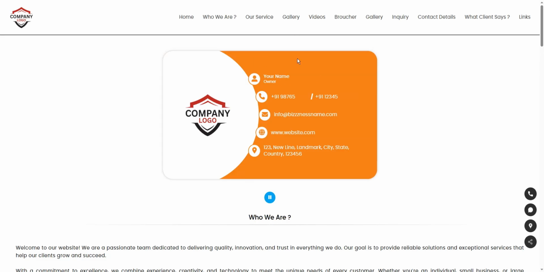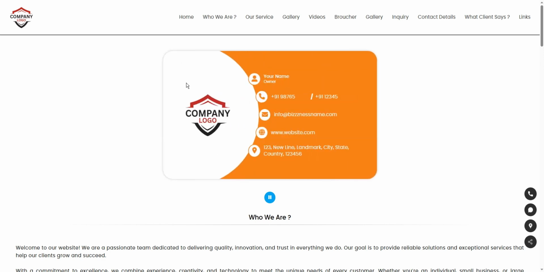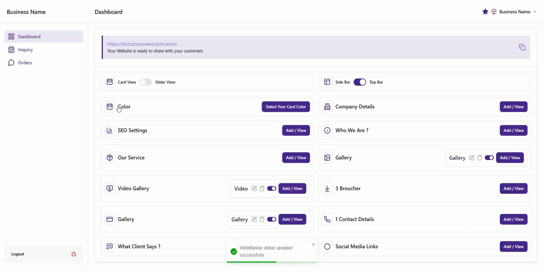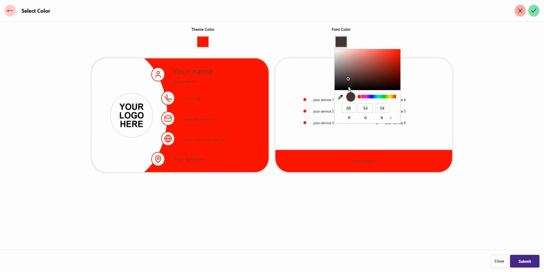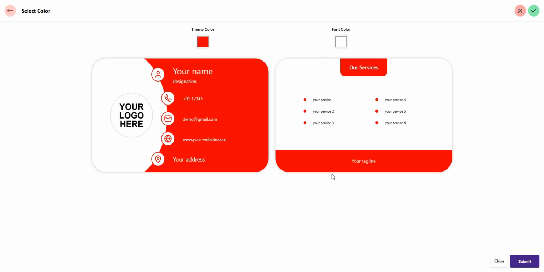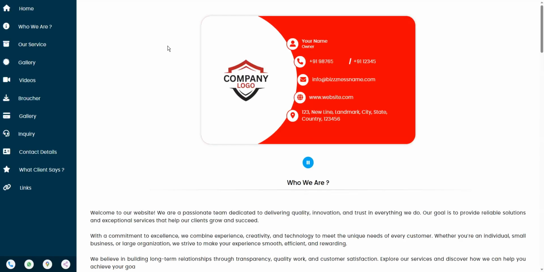And if you want to change the color for the card view, like if you want to update this orange color with red, for that you need to click on the admin panel, click here, select card color and update your card color as per your requirement. So whatever color you want, you just need to select the color, and font color can also be updated. So as per your requirement, you can manage theme color and font color, and after selecting the color just click on the submit button, and once you click on submit, your details will be updated as per requirement.